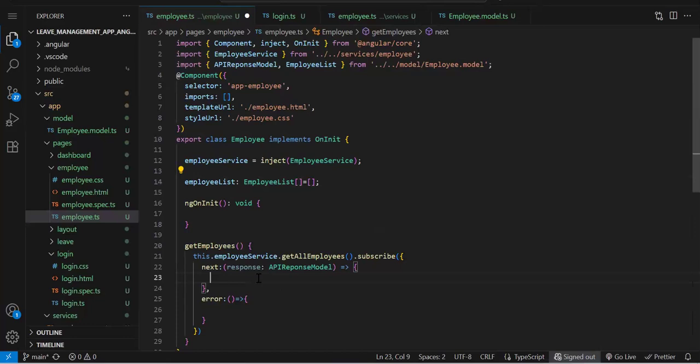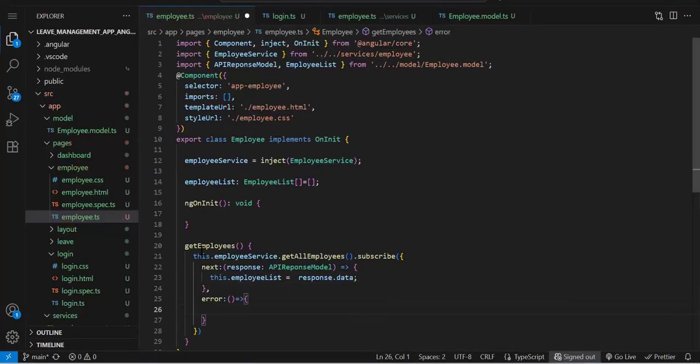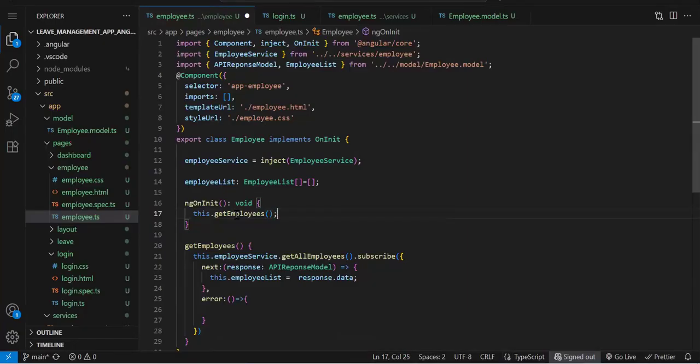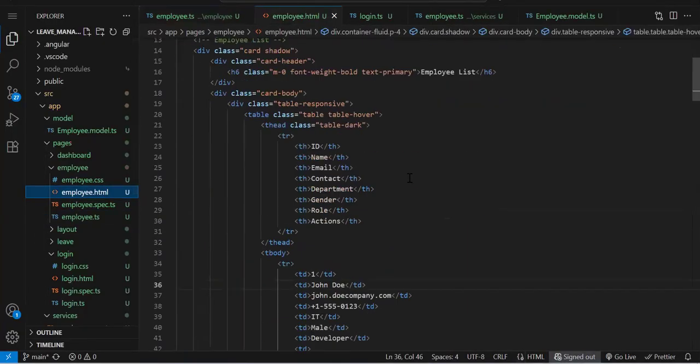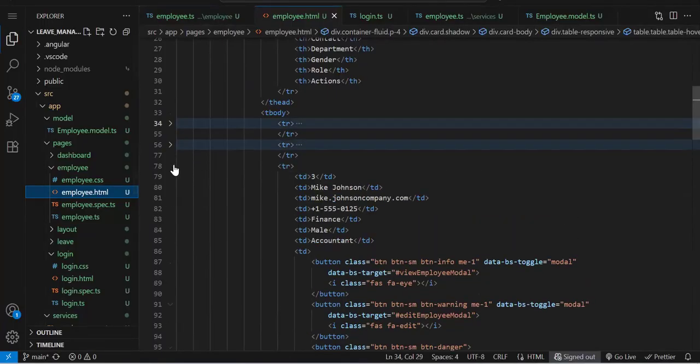Fine. Now here, this.employeeList is equal to response dot. See, now we are getting IntelliSense for data. In data, we are going to get the actual array. And this function we will call on the page load, and the data we are going to store into this. And we need to iterate it also. So this is the static tr. Let's remove it and make it dynamic.